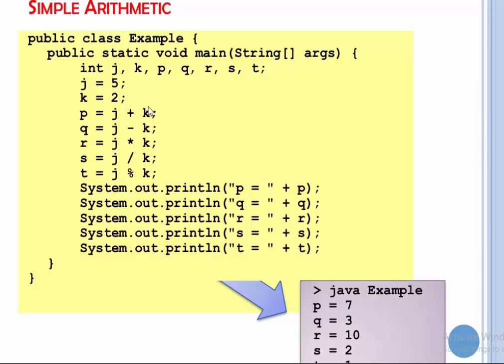Here addition is performed, here subtraction is performed, here multiplication is performed, and here division is performed, and in the next statement modulus, the remainder, is computed, and it will be stored in the variable t. In these statements I am printing the result of these expressions using the variables p, q, r, s, t. So the value stored in p will be printed, the value of q is printed, and the same for the remaining statements.